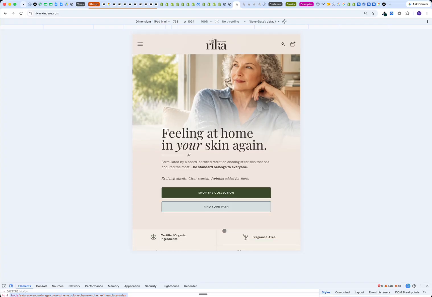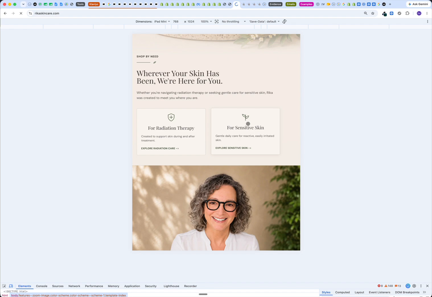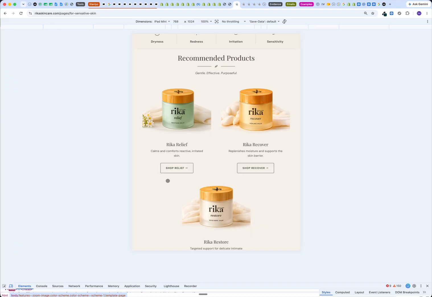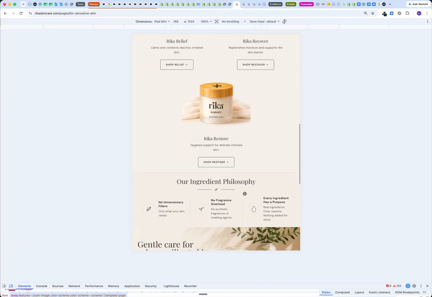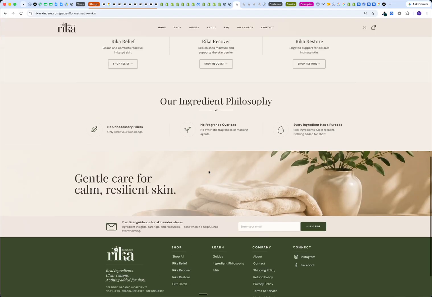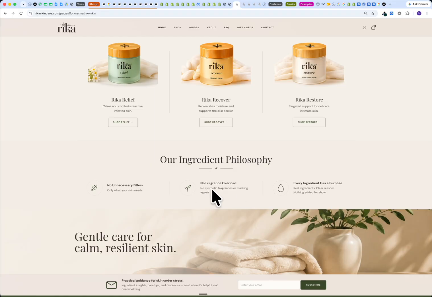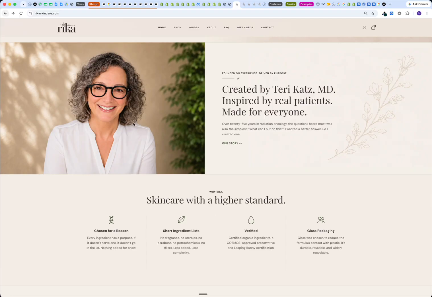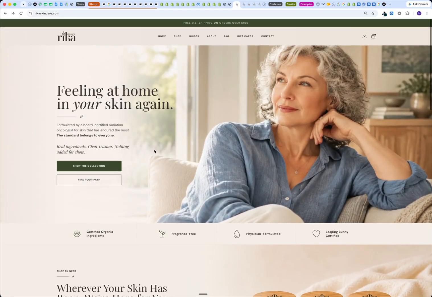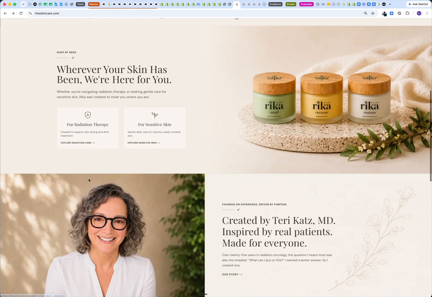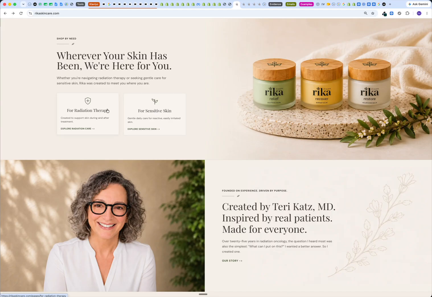All right, so find your path for sensitive skin. Shop sensitive skin. Recommended products. Ingredient philosophy. Does that not have the button on it? Oh, okay. This should have the button on it. Just realized an improvement that can be made, in all honesty. All right. Let me see here. So let me show you what the button I was thinking that it would have. Path. Go to radiation therapy.